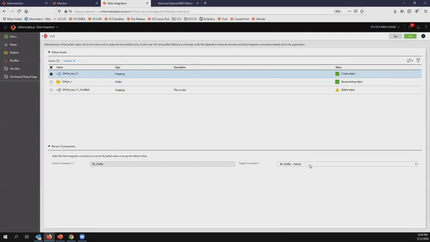One thing to note here is, before we pull a particular asset from GitHub to an Informatica Cloud org, we need to ensure that the org where we are pulling the asset has agents and connections created. If the org does not have agents or a connection created, then the test would fail and we will not be able to pull an asset. So in this org, I have the flat file connection. The agents are all available.